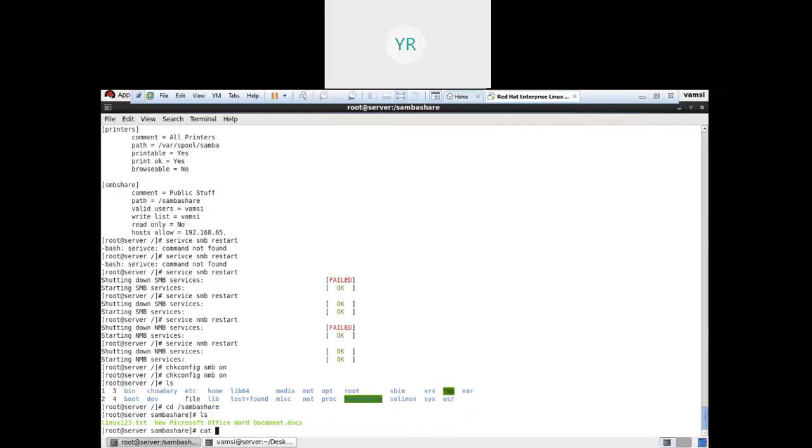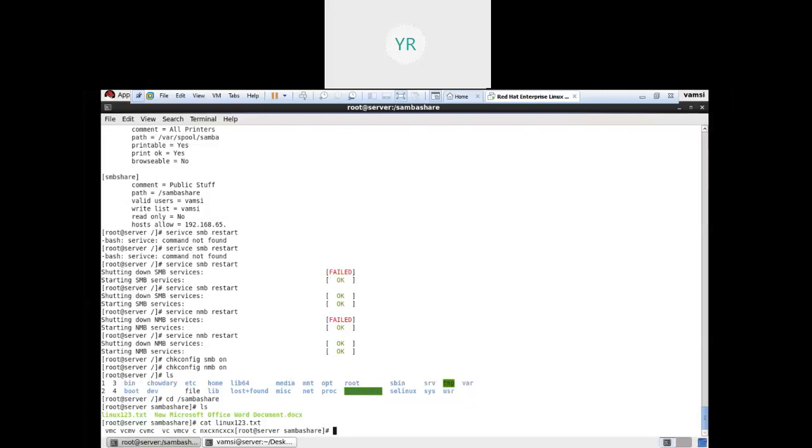So open that text file. Give tab, enter. Okay, so look here, that information appeared here. Now create some files in this Samba share by using touch, cat or vi, whatever it may be. Create some files and also write some data here.